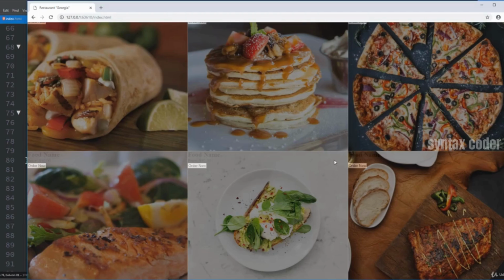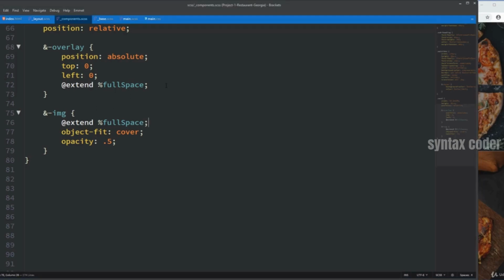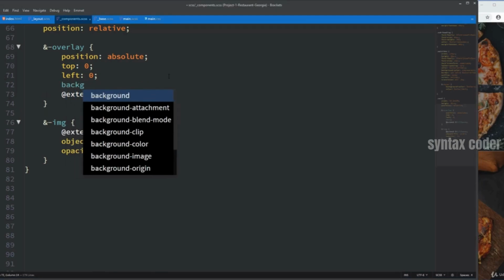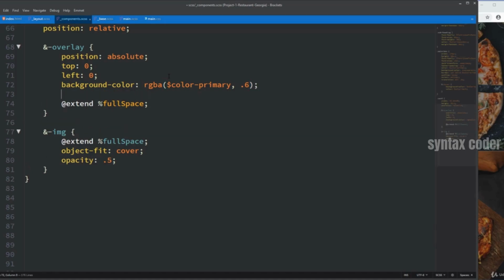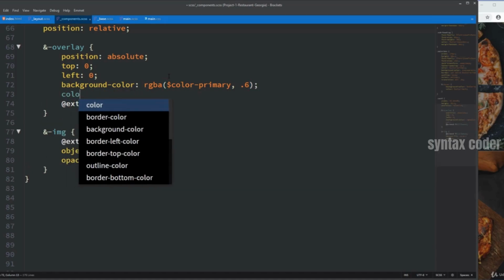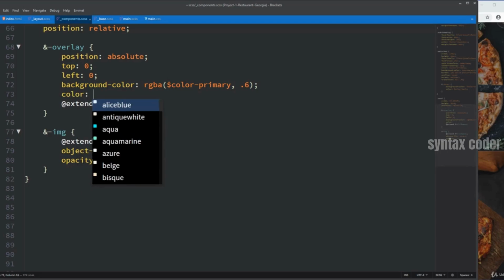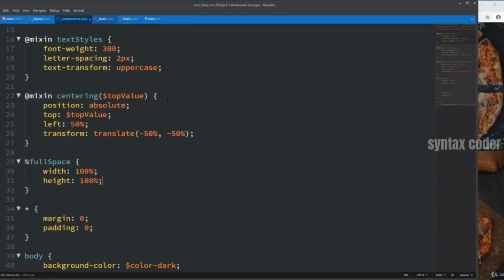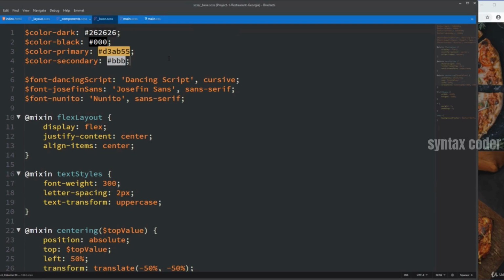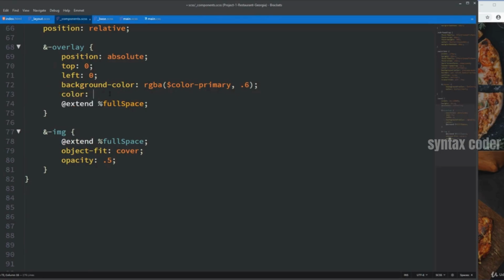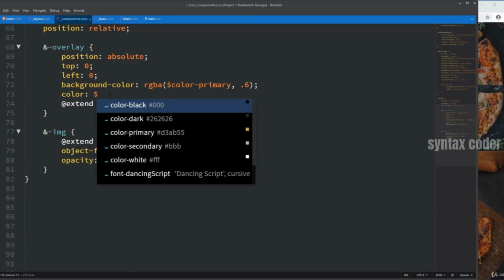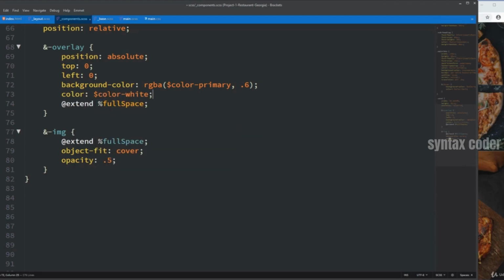Alright, next I'm going to change background color. Let's use here RGBA value, insert color primary and opacity 0.6. Also, I want to change color of text. I'm going to make it white, and actually we're going to use white color for a couple of times. So let's create new variable in base.scss file, call it color white, and assign to it FFF. Then use this variable for color property, write color white.